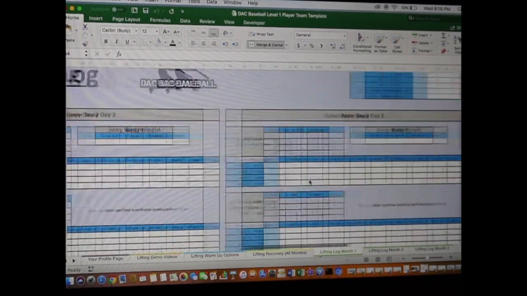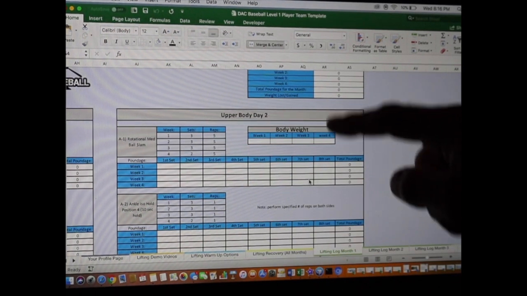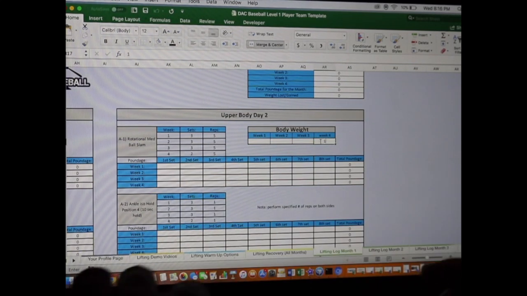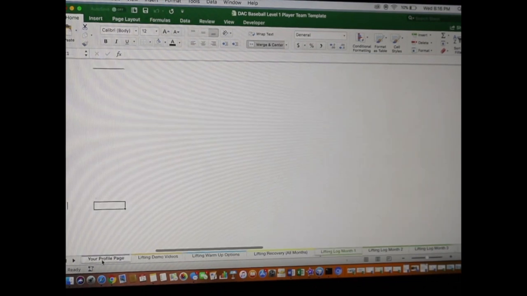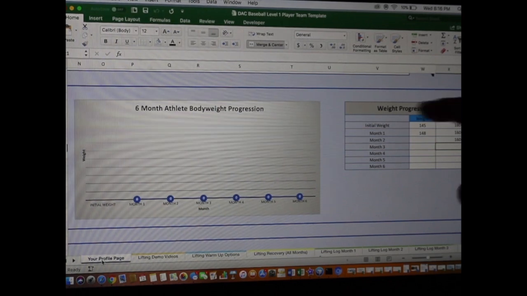So if we come over here to upper body day two in this instance, and then we go to week number four, that's going to be their last lifting day of this month. So let's say on that day they gained 3 pounds and they now weigh 148. We can go back to their profile page. We can see that the 148 is now in this table.